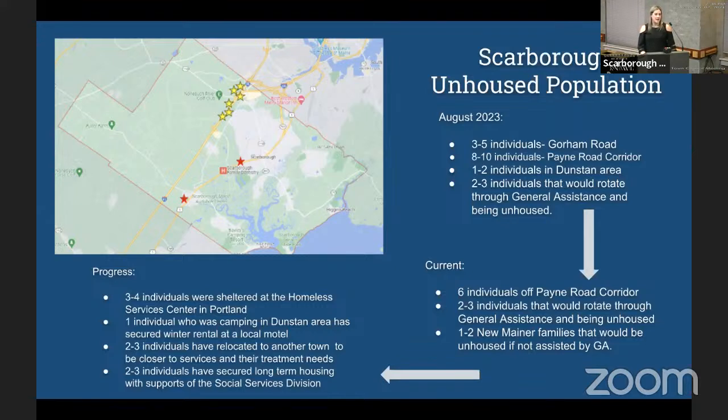So again, that was August, which already looked a lot different than the 60 individuals in 2022. But if we look at the current picture, I think we're seeing more of a success. So we have about 6 individuals currently on the Payne Road corridor, 2 to 3 individuals that rotate through our general assistance, kind of currently in those same situations of being moteled through general assistance, back at it. And then about 1 to 2 families a month or so that are the new Mainers that come in unhoused and then have become eligible for general assistance, and we're able to hook them up with services.